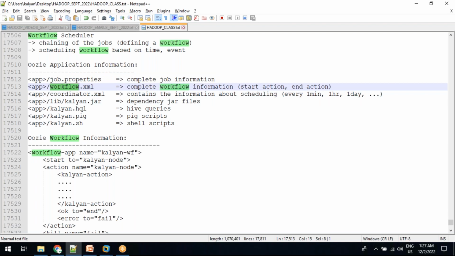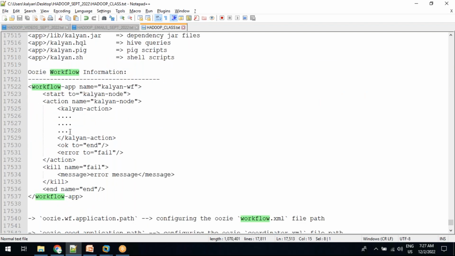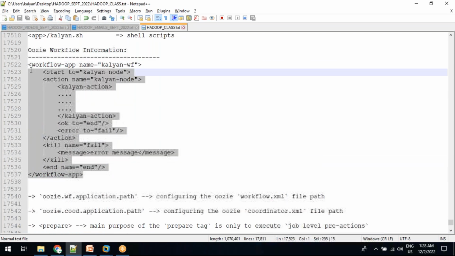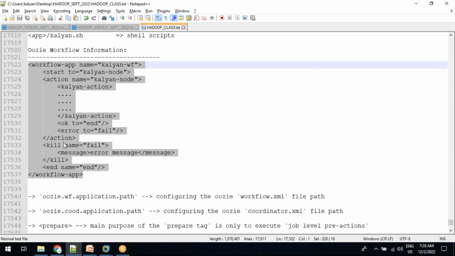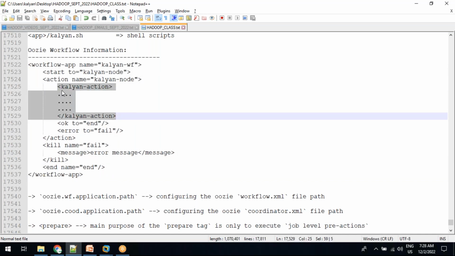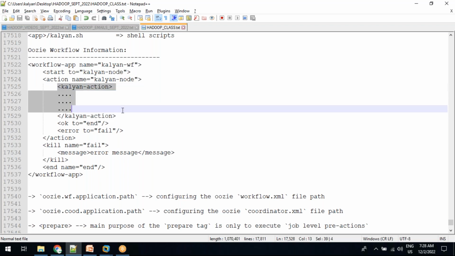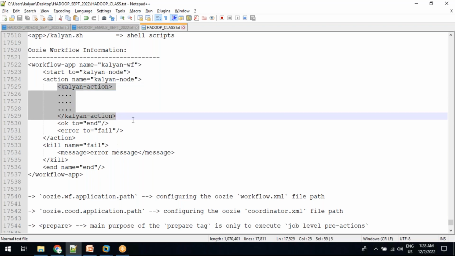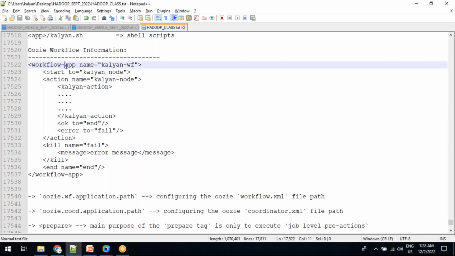And the skeleton of this workflow file will look like this. This is the skeleton, so only this part is going to change. The remaining entire part of this file stays as it is. Workflow app, the name of the workflow will be there. You can define any name here. Then after that: start, action, kill, end. These are the four elements you are going to see.